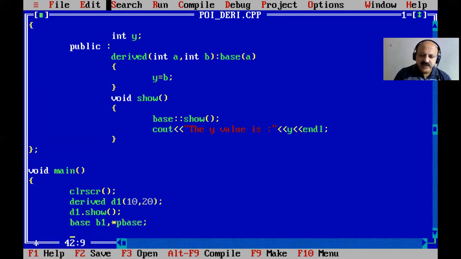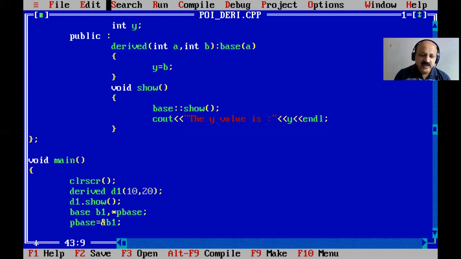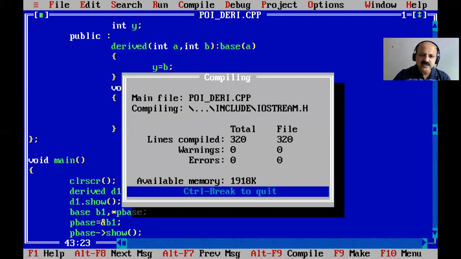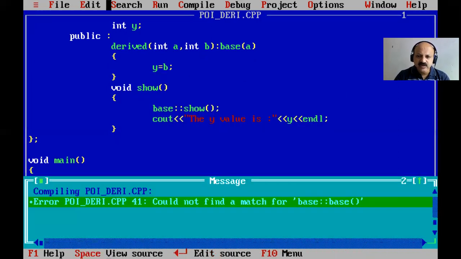Okay, and we can take the base and then assign the address of our b1. Okay, and then we can call that show. Yes, that is now using the base pointer and that arrow operator. So let us take that print or not. So we can assign the base. Yes, there is a one.